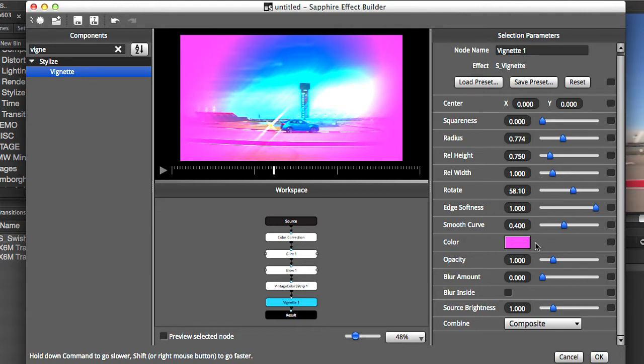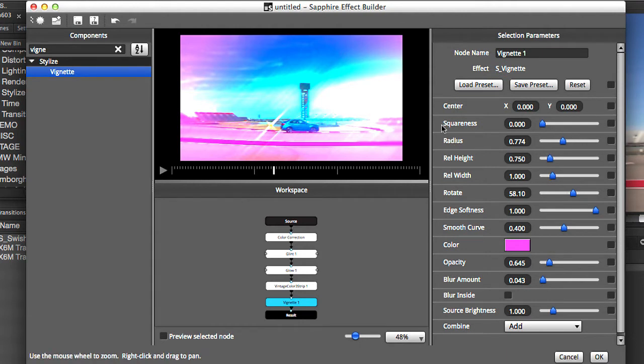I also blurred the inside. And I'll make that a little bit less opaque. And I changed the blending mode. I think I changed the blending mode to add. Yeah. So that's pretty cool. We can say our editors can have the option of changing the radius, the center, the rotation, add softness. Okay, so there we go. We've created our look. There it is.